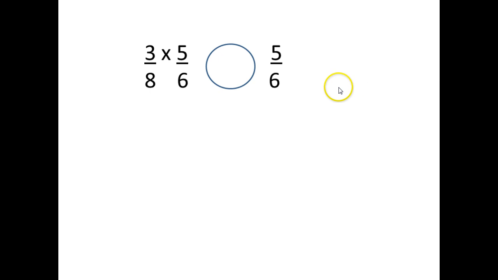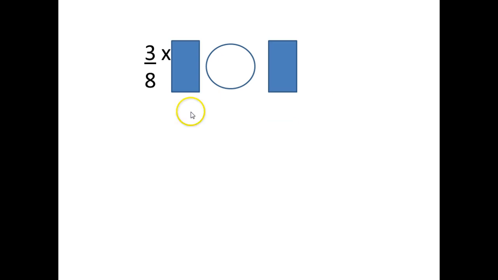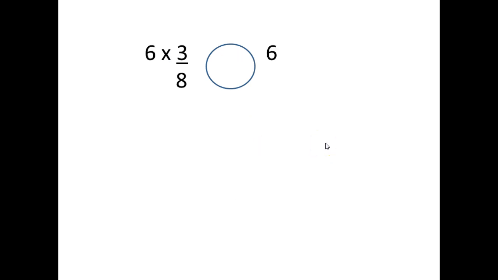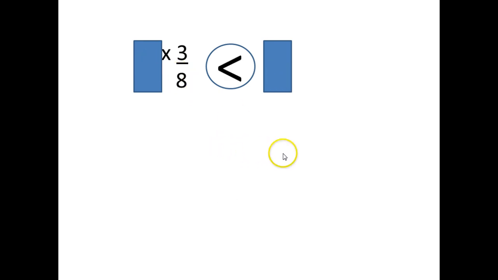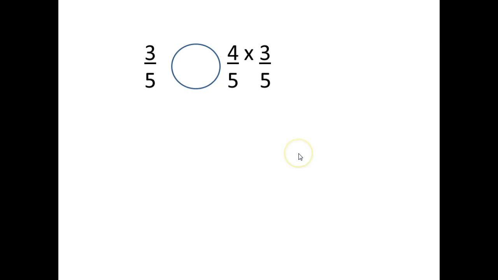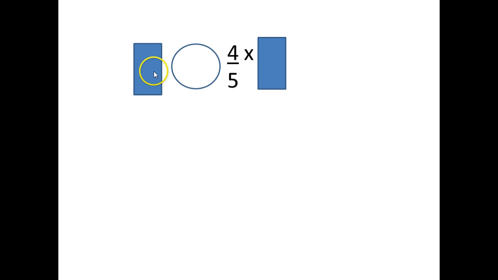Stop the video every time for the next few, and you try them out. 3/8 of a box, or a box. I would want the whole box. Cover up my 6s. 3/8 of a box or a box. I want the whole box. Covering up 3 fifths, because it's the same in both. I have a box and 4 fifths of a box. I want the whole box.